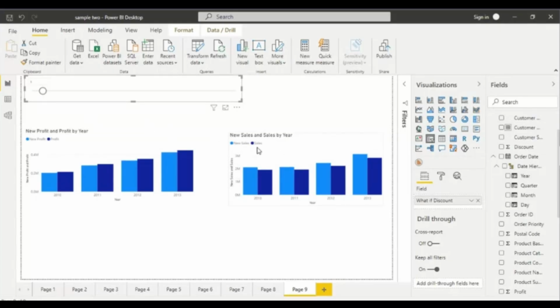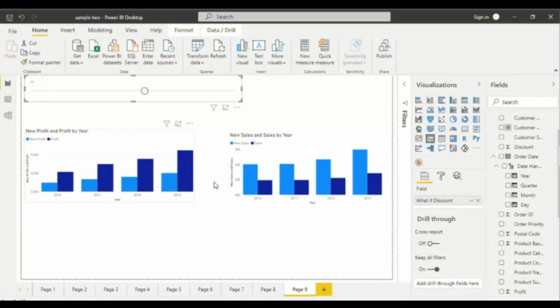It's updating, so you can see the changes have happened. Let me change it drastically so you will be able to see the changes. Let me make it 11. So you can see there is an increase in sales and a decrease in profit. This is how you work with what-if analysis. You can take the basic formula from the business and build your reports around it. So this was all about what-if analysis.